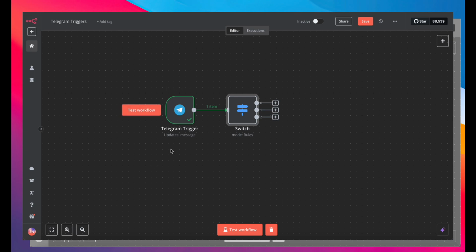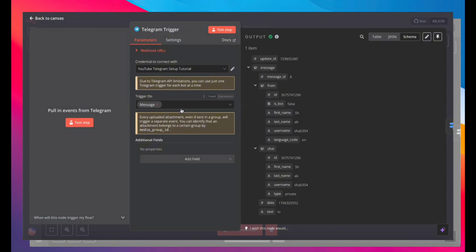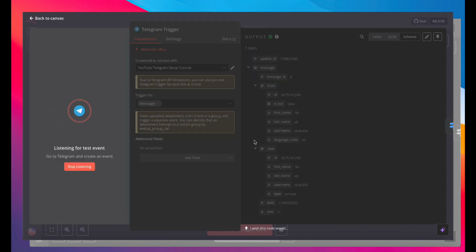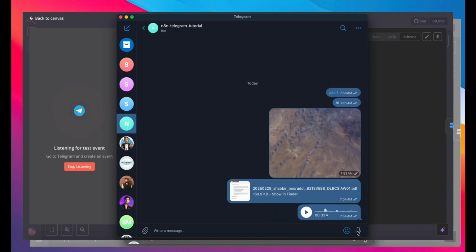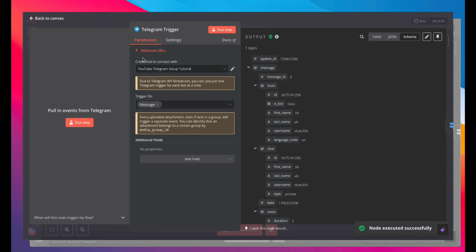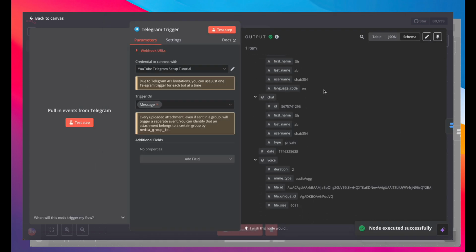And in order to do that, we're going to need to trigger that. So let's go ahead and trigger a voice note. I'm going to go back into test event. Hi, this is a test. Right. So now that we have our event here, you'll see that we have a voice object, right?